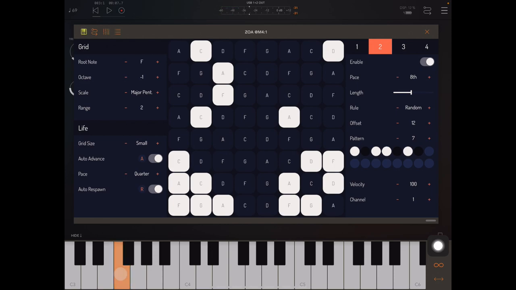And you'll see that if I just tap notes on the keyboard now, I can change the scale, and also you'll see that the octave gets adjusted as well. So let's see how this sounds.